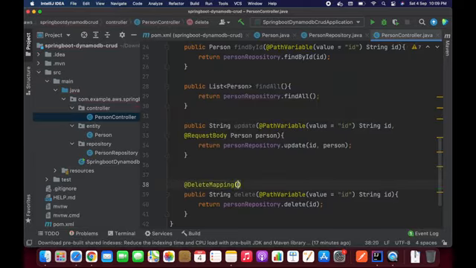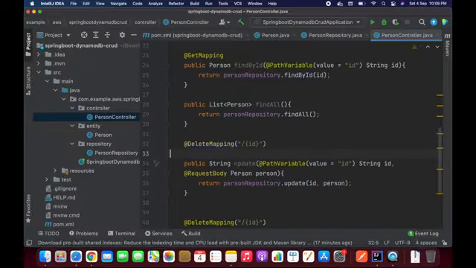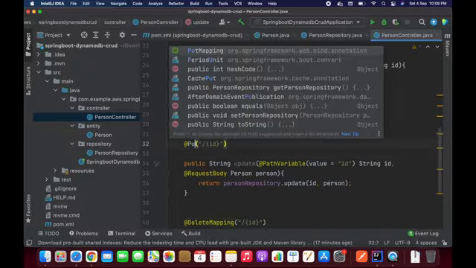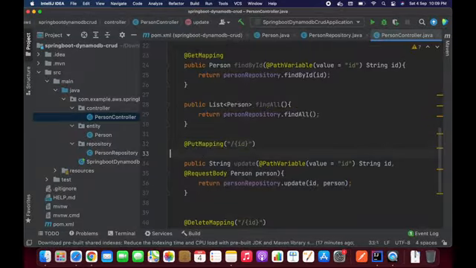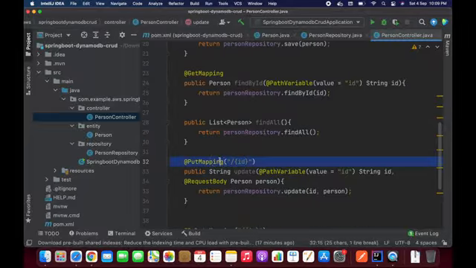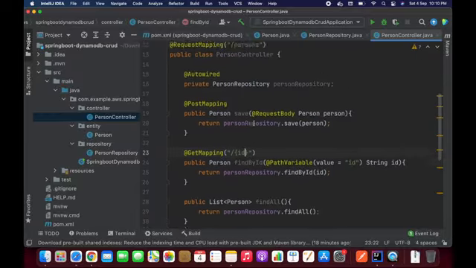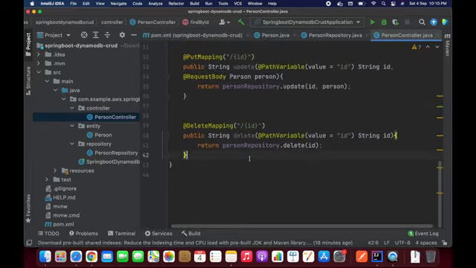Delete mapping. So here I'm going to take the path variable id. Let's copy this, and here while updating we need the put mapping. I'm just taking the path variable, and let's copy this one. Not required. So let's provide id here as well. So our controller is ready, guys.